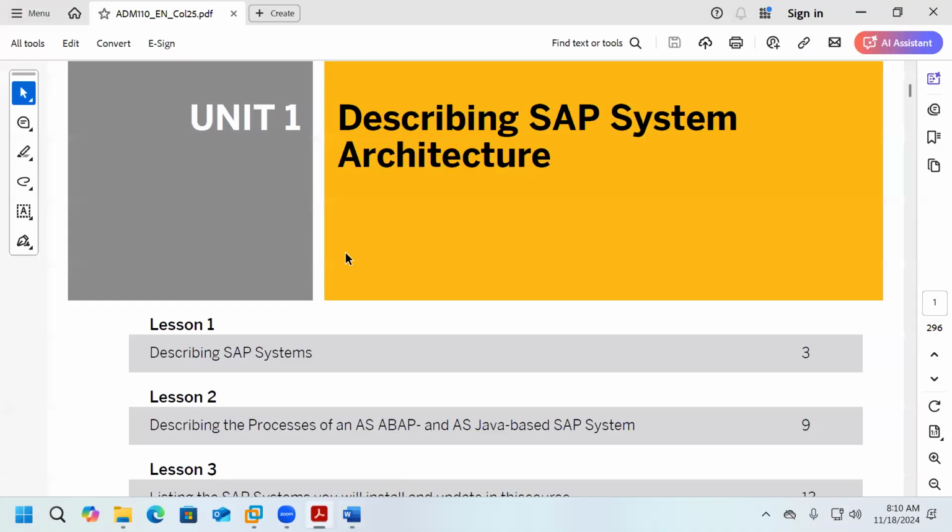Okay, here you got it, the book name. The book name is ADM 110. EN means English, Whole 25. It is the latest book. So this is unit 1.